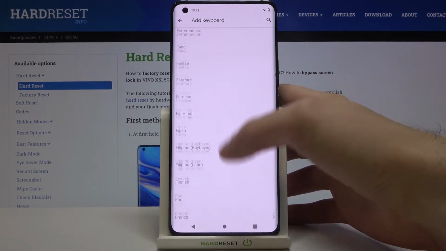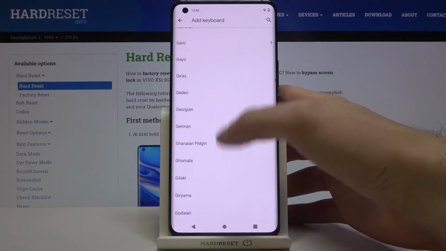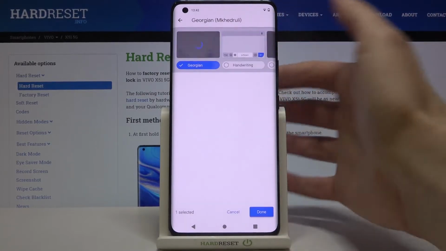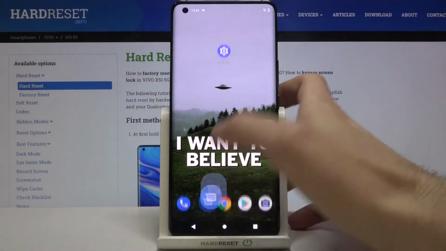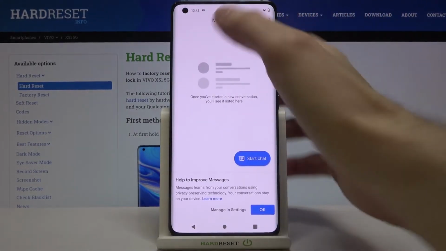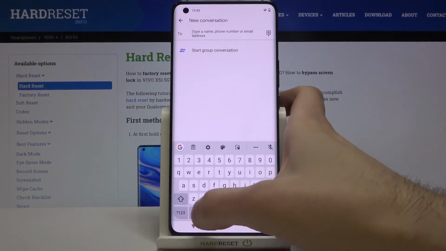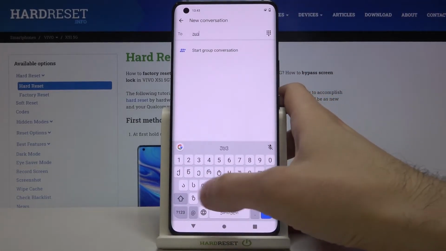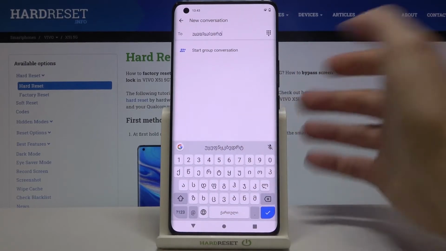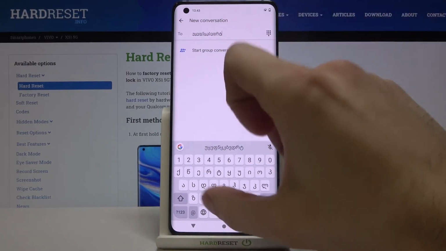As you can see, it's pretty big. Let's select, for example, Georgian language, and then tap done. And now let's try to write something in Georgian language, and as you can see, now I have Georgian keyboard here on my device.